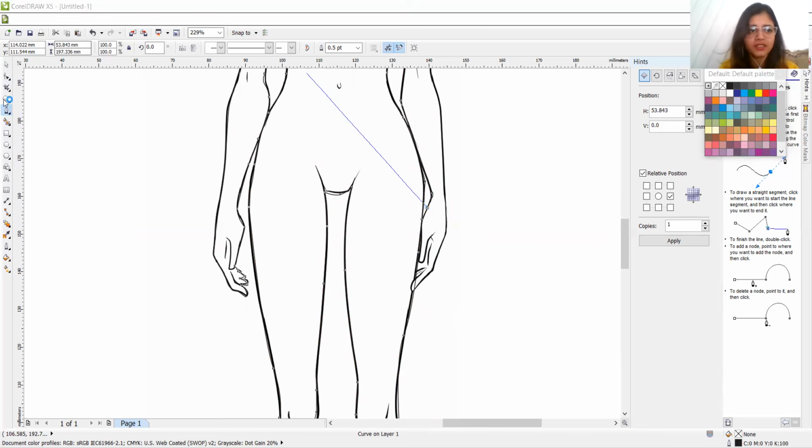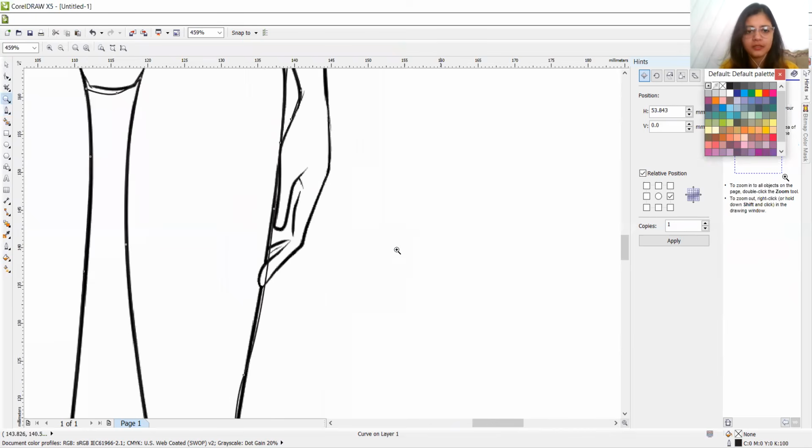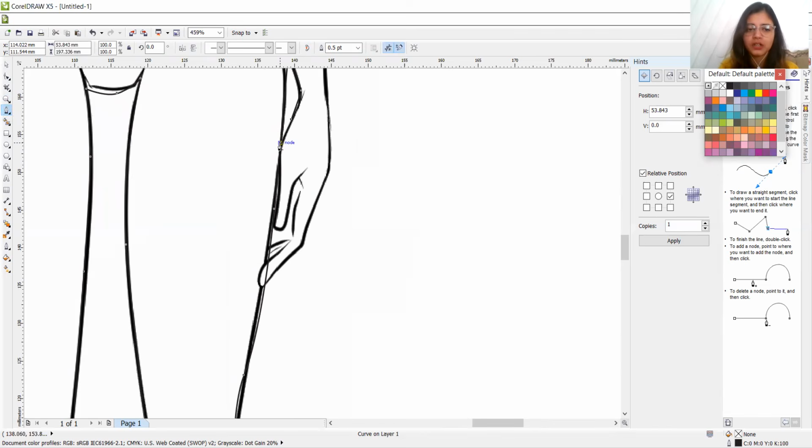Hands are always difficult to trace. It seems difficult, it's not actually. Why? Because there are a lot of curves and detailings that we have to make sure to trace. As you can see here, the hand movement is quite complicated. So don't worry, just zoom in the maximum you can and draw the fingers carefully.